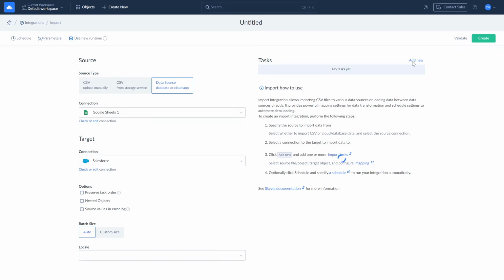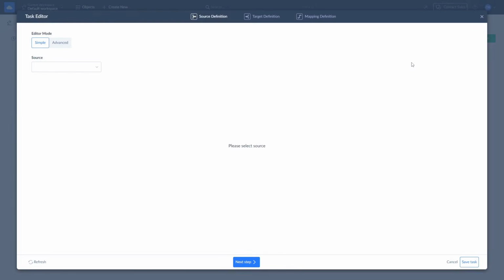Import offers two modes of extracting data, simple and advanced. Simple mode allows you to extract data from objects and set filters. With advanced mode, you can build queries or write custom SQL commands and import their results to the target. We use the simple mode in our example. Let's select the sheet with the source data and proceed to the next tab.